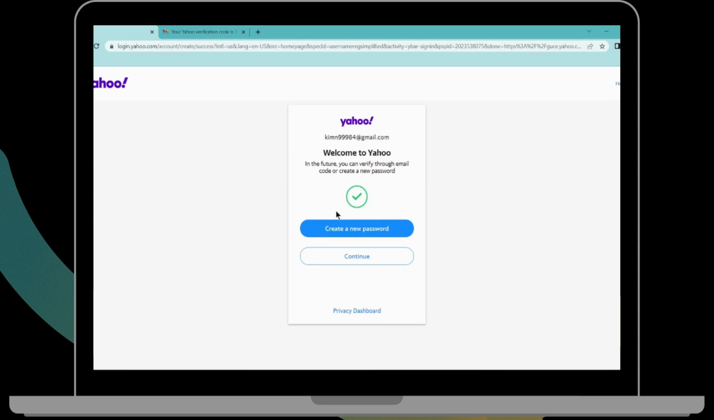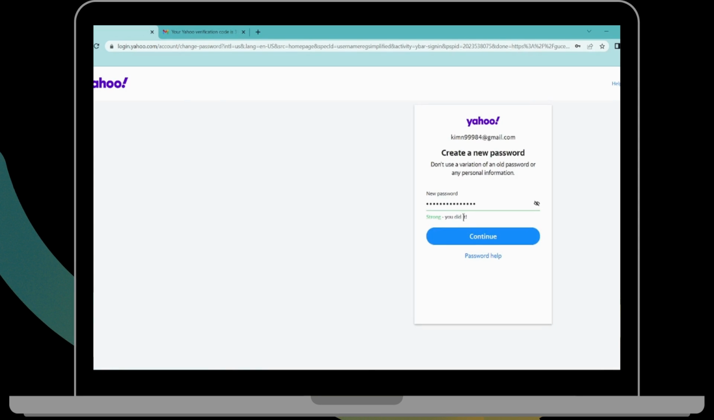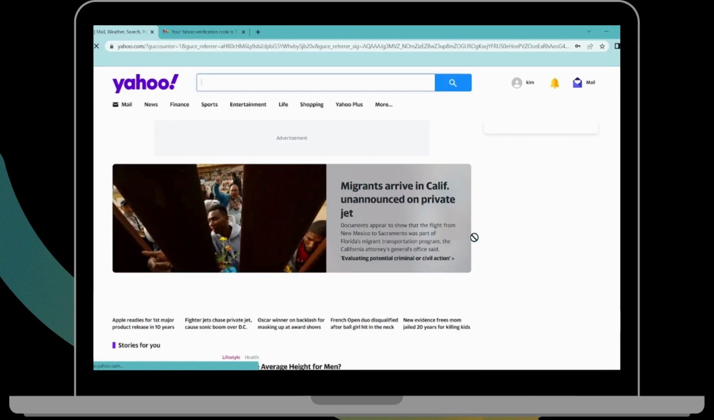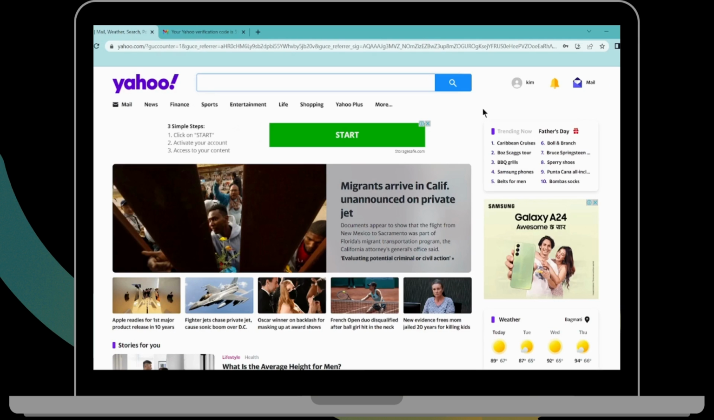Now you are welcomed to Yahoo. So you have to create a new password, and after entering the password, click on continue. And that's it guys, you have created an account.